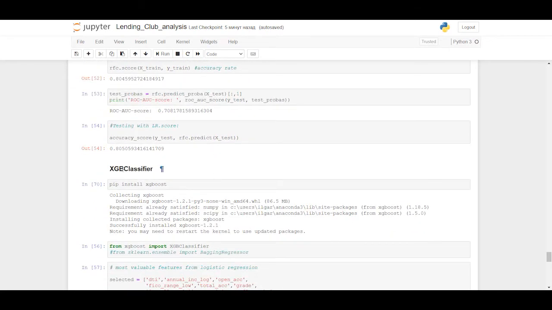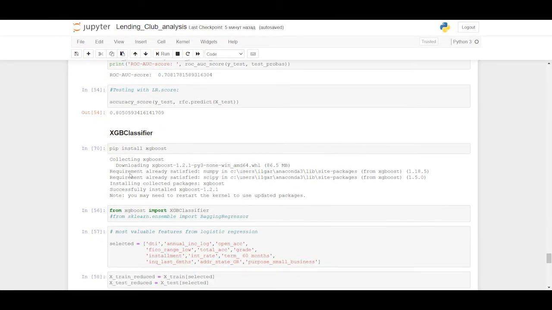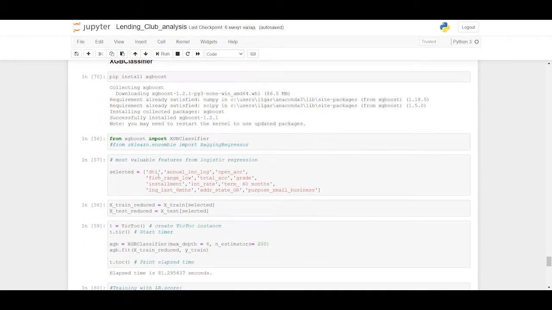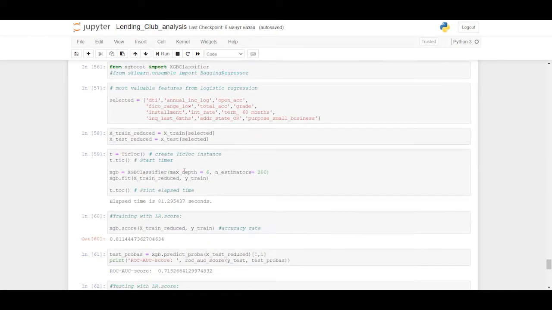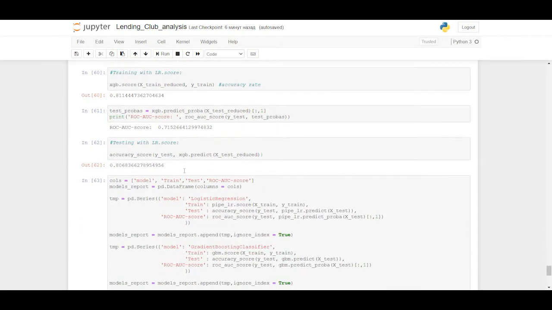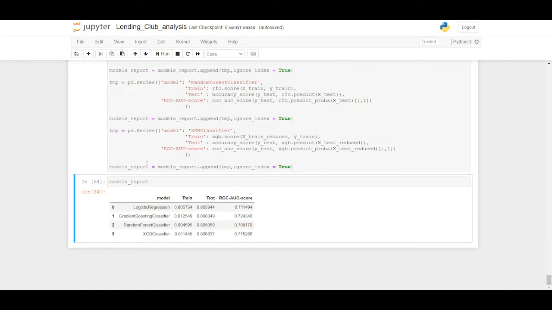And I trained an XGBoost classifier on a little reduced number of features, because it's really a big data set, it has more than 1 million rows in it, and with all of it, we have the report.